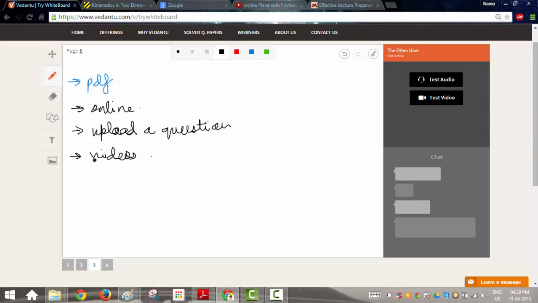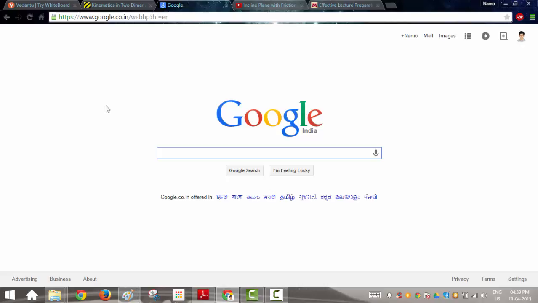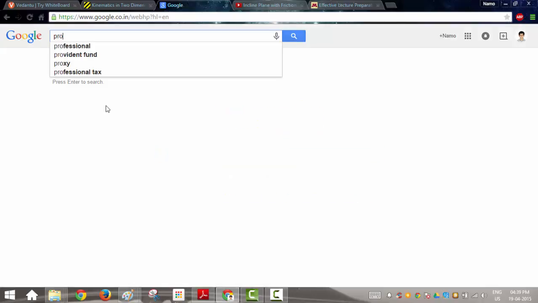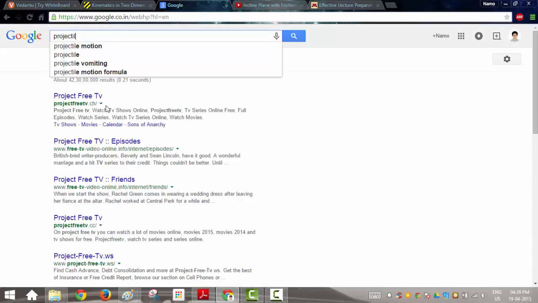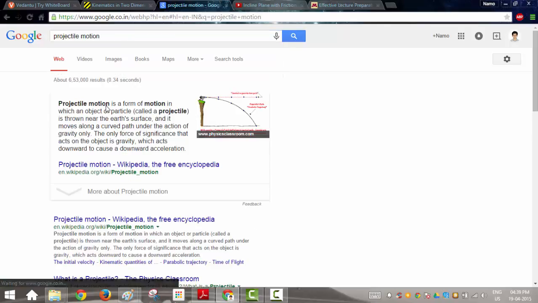Apart from that, if I want to make my session even better, I would also like to create a factor in which I can show an animation to the child. So if I want to do that, I'll tell you how you can find something relevant. So let's see if we can find something. I go to Google, and if my lecture is on projectile motion, I just search projectile motion, and then I go to images.